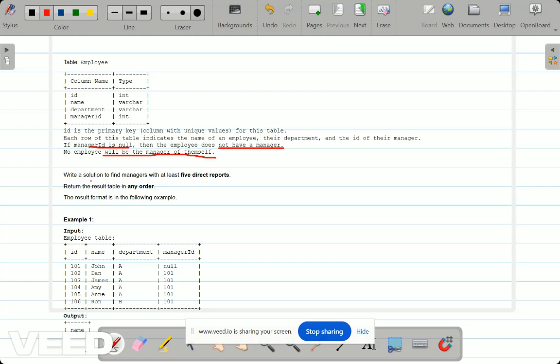What they're asking is to write a solution to find the managers with at least 5 direct reports. They're asking to find the IDs of the employees who are acting as a manager to other employees, where at least 5 means greater than or equal to 5. So whoever is taking reports from 5 or more members, we have to get those manager IDs. They are telling us any order is fine. If you see the example, we will understand better what actually they're asking and how it will be present in real time.